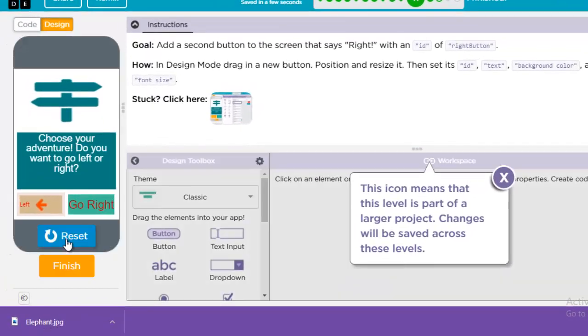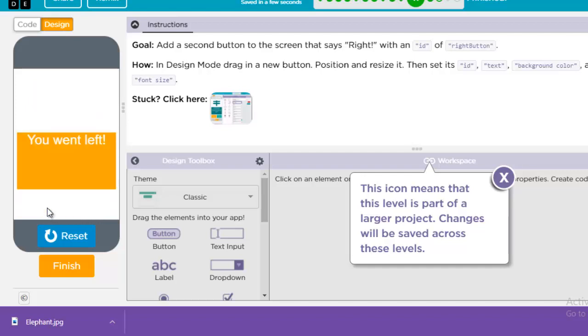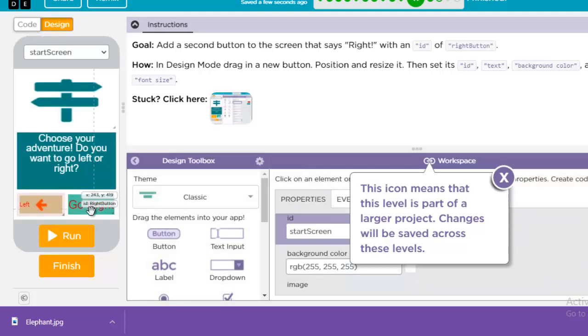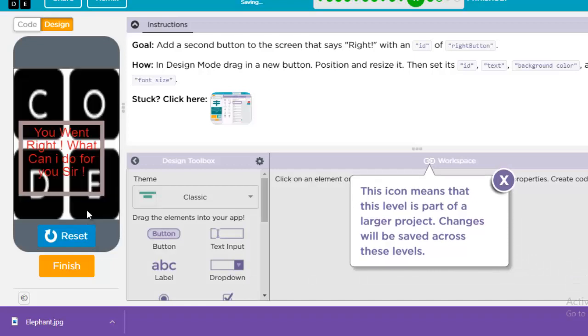Click on run. So now when I click on left, it will take me to the left screen, but there is no button over here that will take me to the home screen. Okay, now reset again. Now go right, click on it, it will take me to the right side. You went right. What can I do for you, sir?